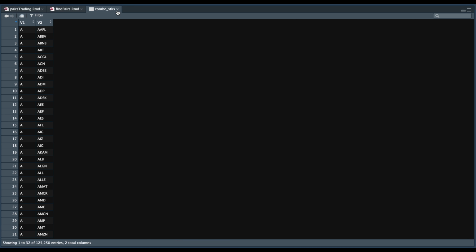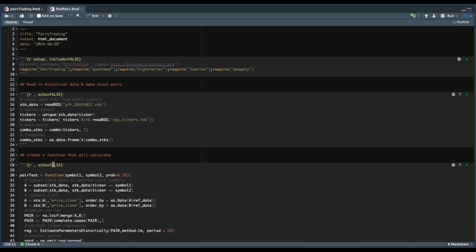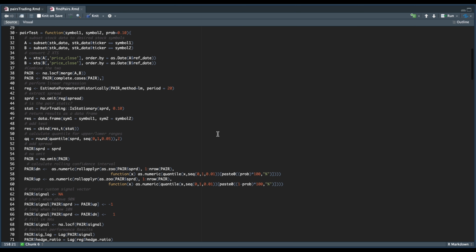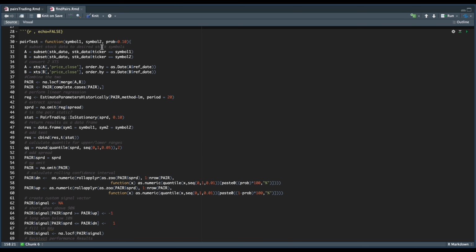Back in the script, we're going to create that function called pairTest. In order for this function to work, we're going to pass along 2 symbols, which will create our pair, along with a probability, which will be used to create bands for our spread by using quantiles. I'll show you how that works later down the script. But essentially, we're going to take our spread, apply a rolling quantile on that spread, and hopefully we can use that as trading signals.